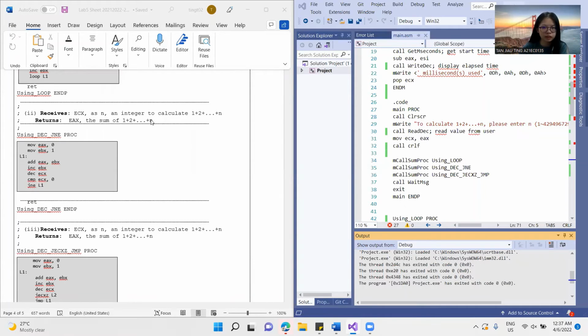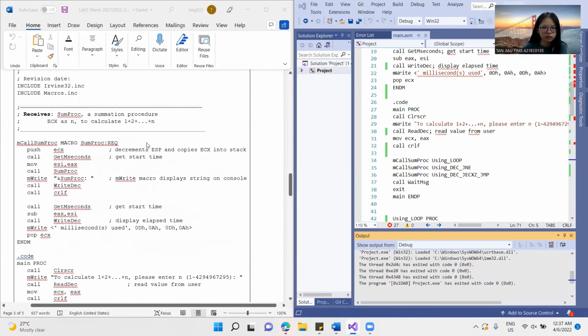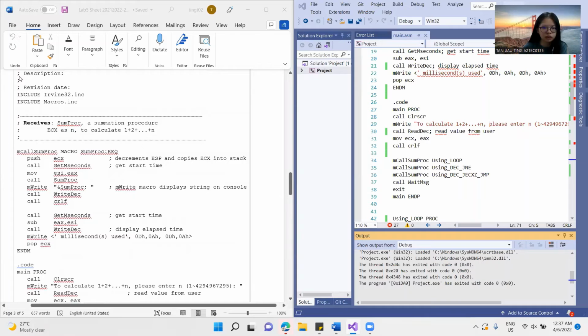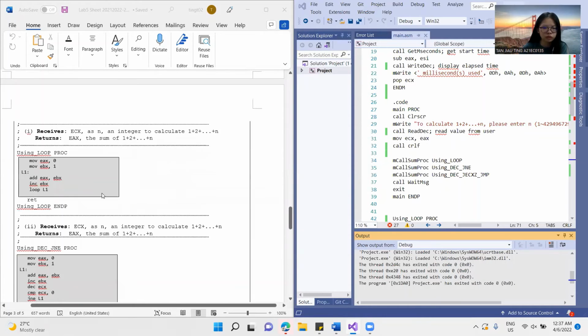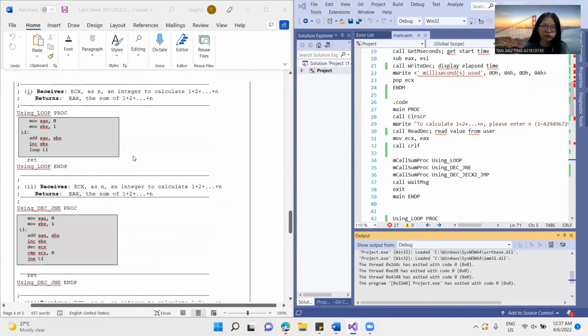Now I want to explain question 4 in lab 5. This is the question, question 4. I wrote the code in Visual Studio Code, and this is the answer for question 4. In question 4, we need to define three functions that have the same purpose: to sum from 1 to n.